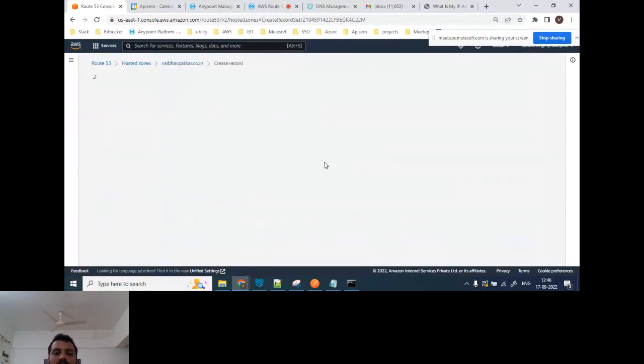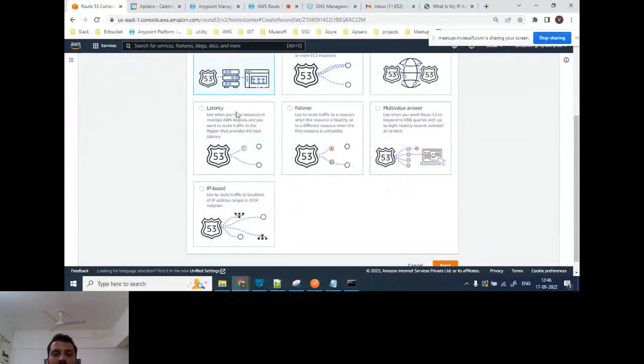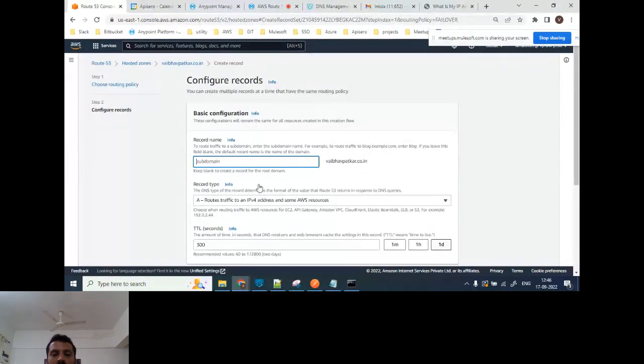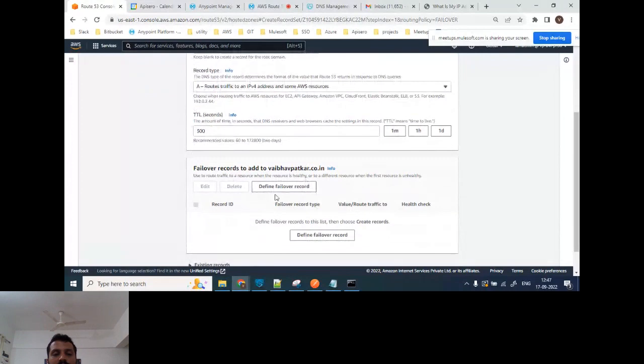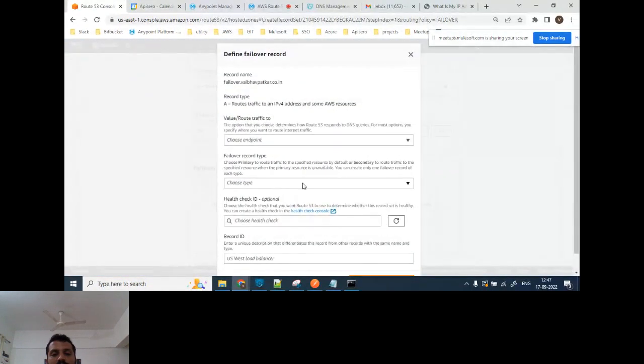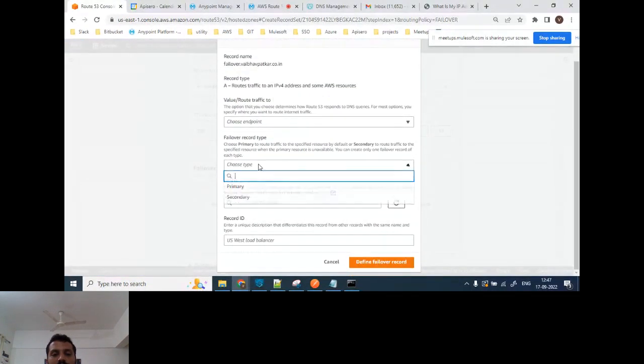So if you just create a record, select failover over here, it mentions used to route traffic to a resource when the resource is healthy or a different resource when the first resource is unhealthy. Okay, click next. Enter whatever your domain name is. In my case, I had failover, right? Again, the record type, the TTL, and then in define failover record, this is where you have to select whether the record type is primary or secondary. So this is primary, and the other one you can have it as secondary.